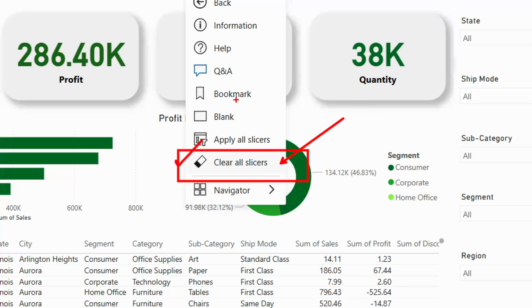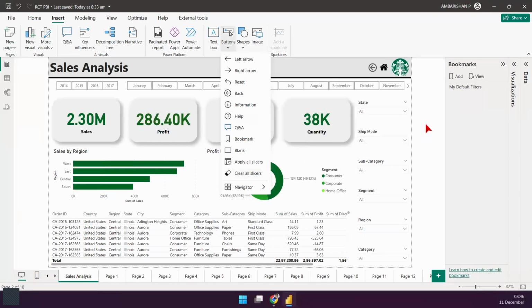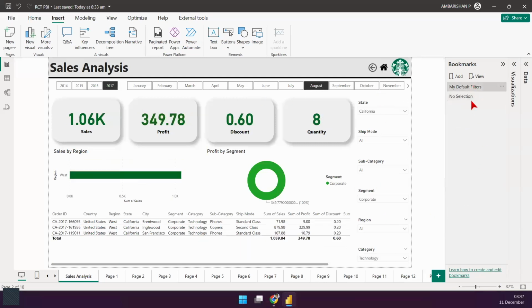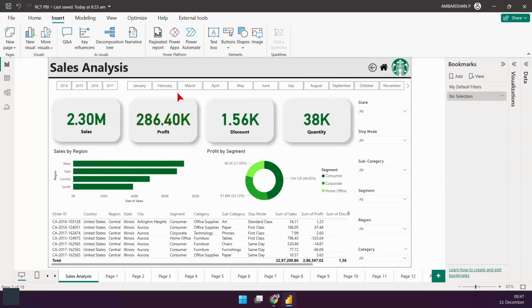In the past, when we did not have such options, we used to take another bookmark. We'll take a bookmark without these filters applied. Look at this, I'll take another bookmark. What is the state of the page? No selection. So I'll take my bookmark now and rename this as no selection. Whenever you click on this, your filters get applied, and whenever you click on this, your filters get removed.